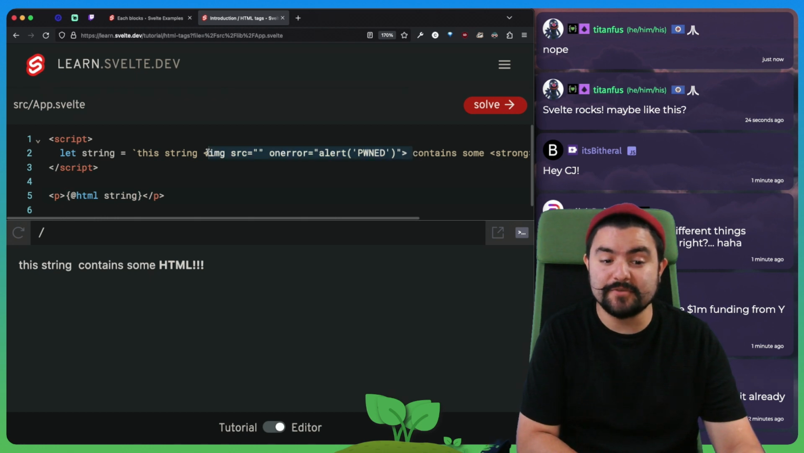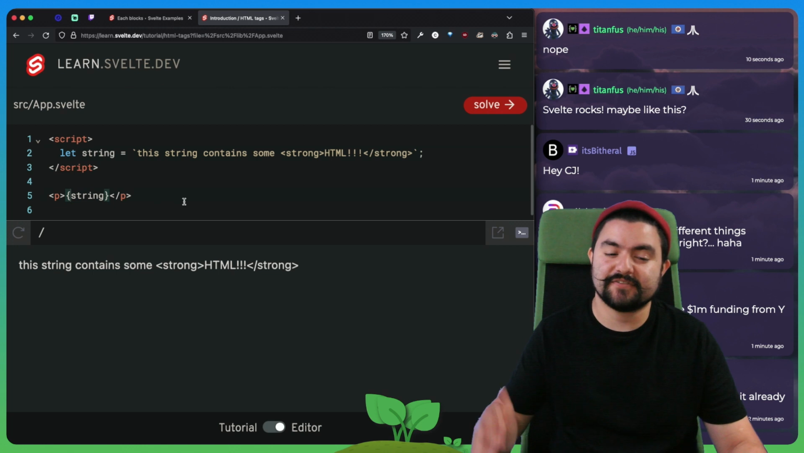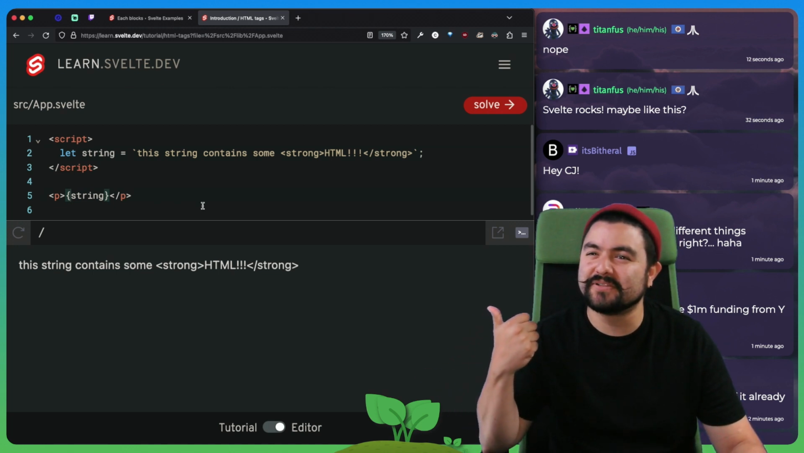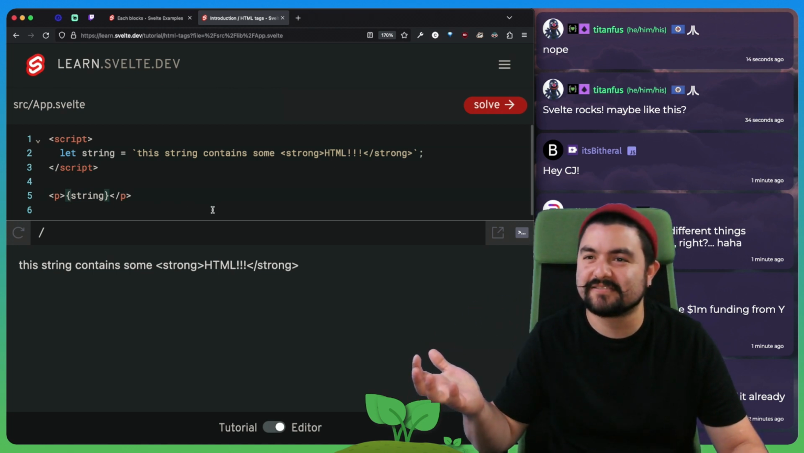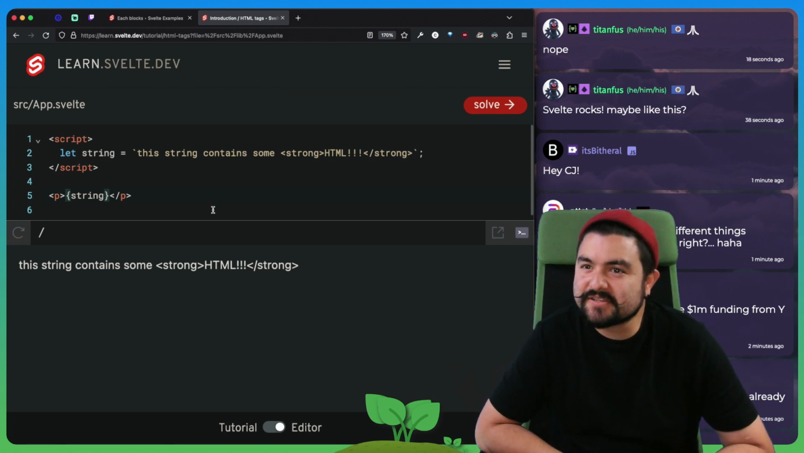So most of the time you don't want to do this. The only time you would ever actually want to use this @html thing is if you're dealing with Markdown or you're building some kind of blog where the code is coming from a database or something like that.